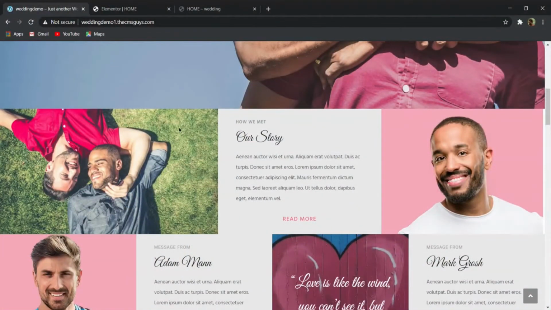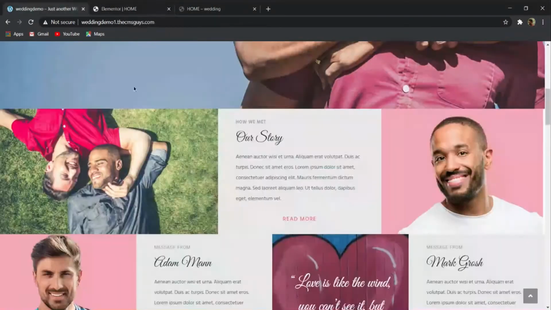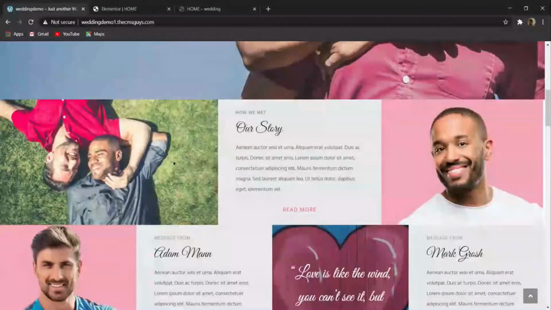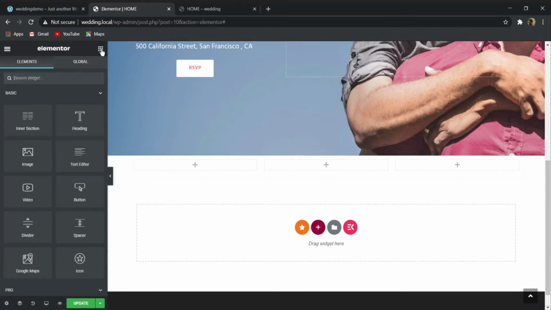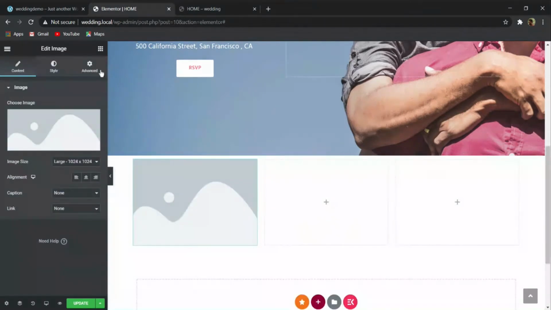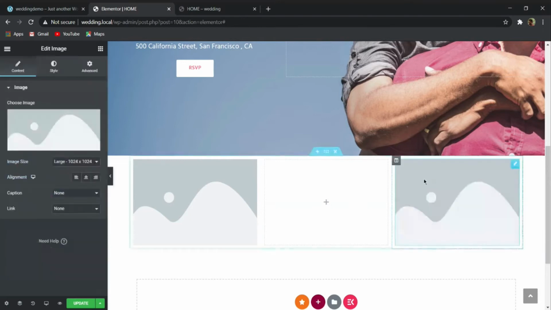Here you can see that in this second section we have three columns. For this, again click on this plus icon and select this three column. On this three column, we have an image on the left hand side, the text in the middle, and on the right hand side also an image. For this, click on this nine dot icon, and here you can find this image button. Simply drag it to the left hand side. Again click on this nine dot icon and drag the image to the right hand side.